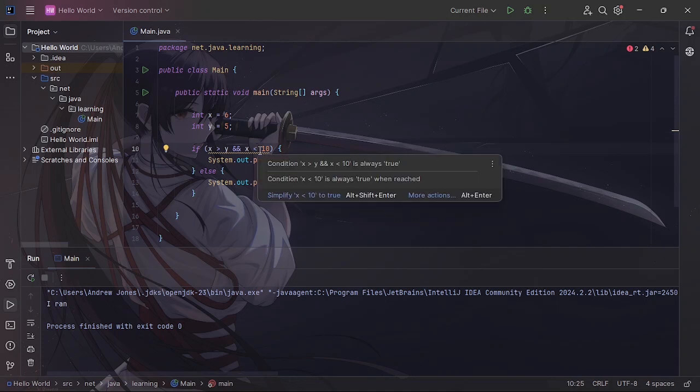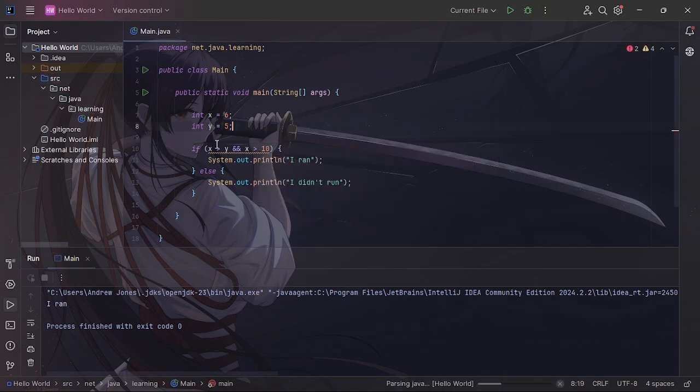Now, if one of these returns false, then the entire thing returns false. It doesn't matter if one is correct. If one of these returns false, the entire thing will return false. So it didn't run. So that's the and.